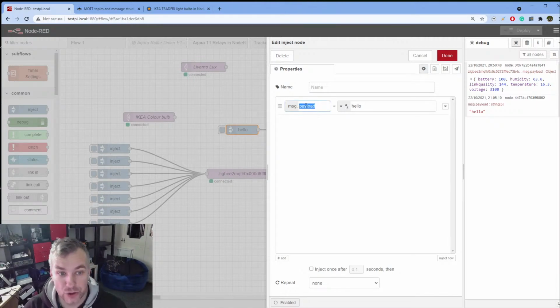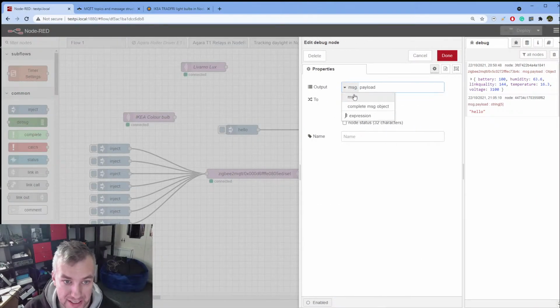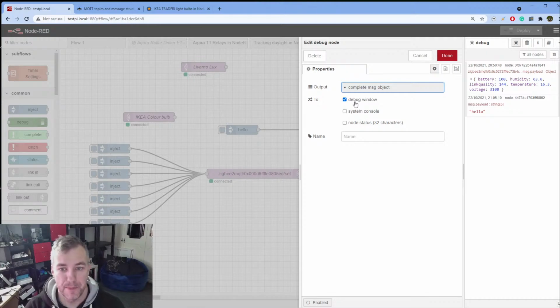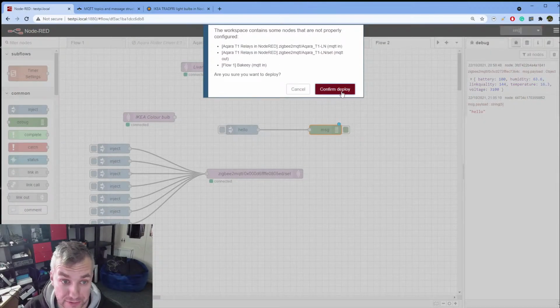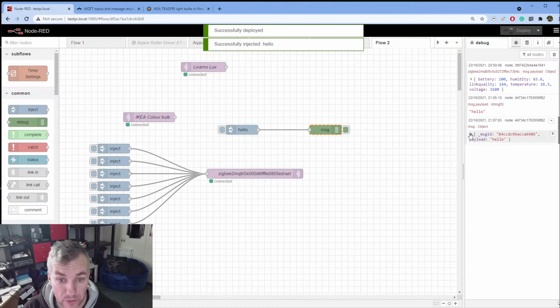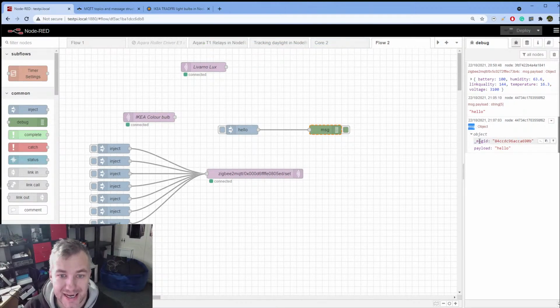Now, when you do that, you can include that in an object. And as you can see, the default object is a message. Payload is actually one of the properties already. If I go to a debug node and change it to show the complete message object, the way the debug information is displayed in this section is completely different. So now you will see that we have an object. This is an object and a message, right?